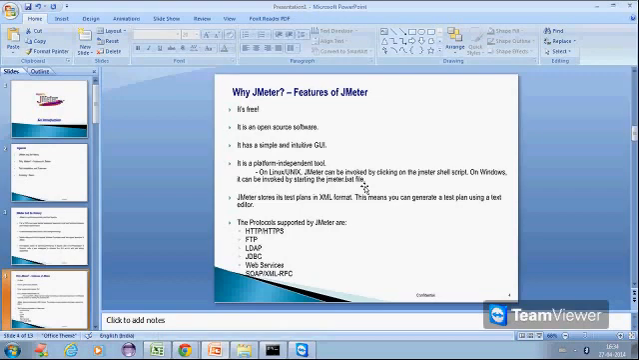Also, the protocols JMeter supports, I have listed some of them: HTTP, FTP, LDAP, JDBC, web services, SOAP, XML, RPC, but it supports more. It's just a brief. These are the most common protocols which I have mentioned here.